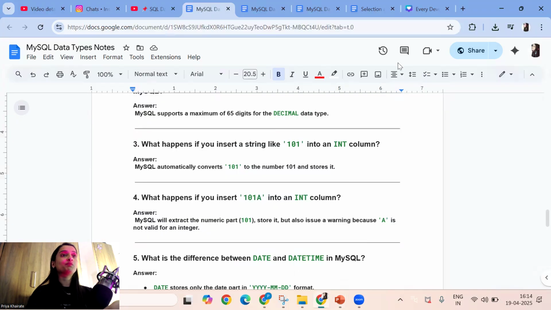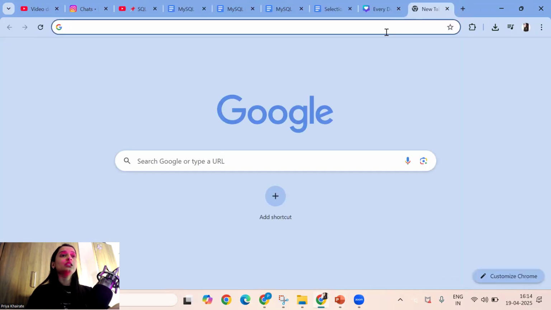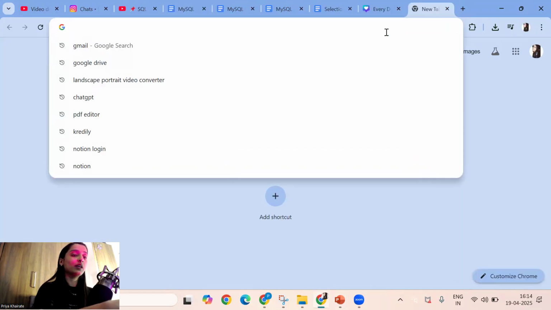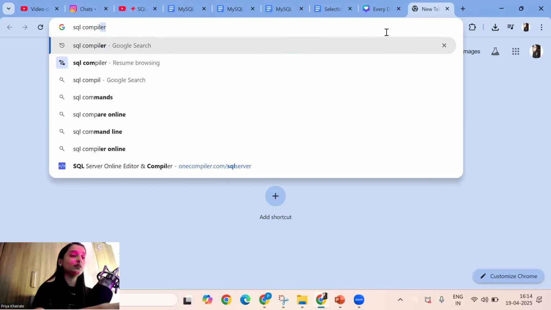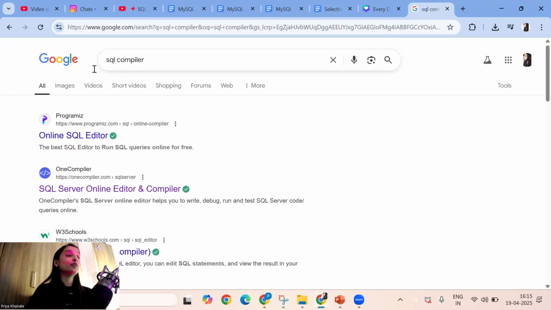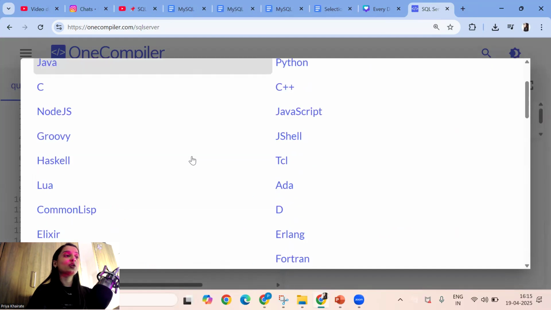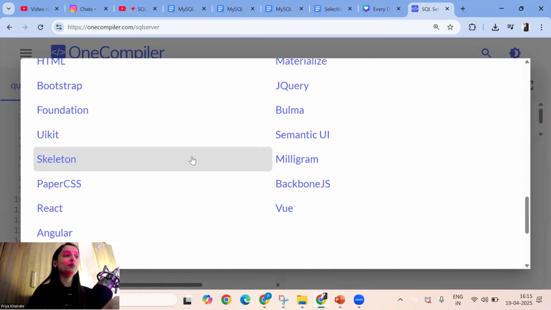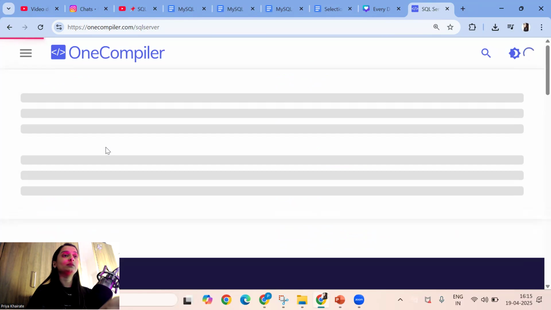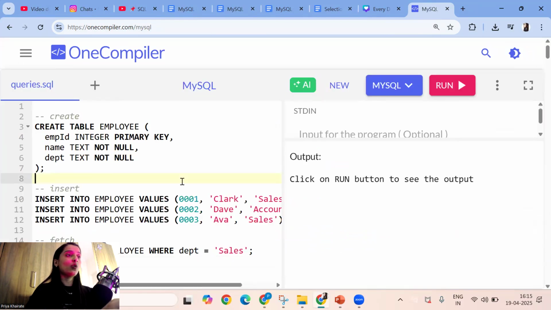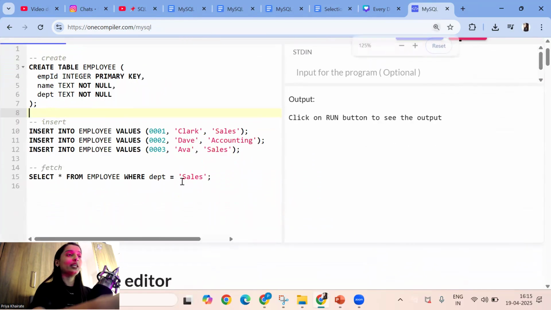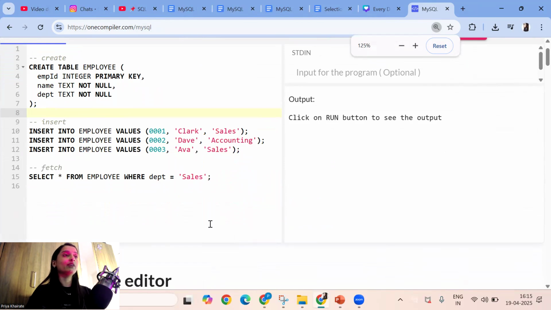So we'll go back. Search for compiler, one compiler. I'll just search for SQL compiler. Okay. We are going to select this one compiler. You can select whichever compiler you want. I'll switch the database from SQL Server to MySQL. Okay. So for the employee table query, they have already given the employee table creation. So let me drag it over here.